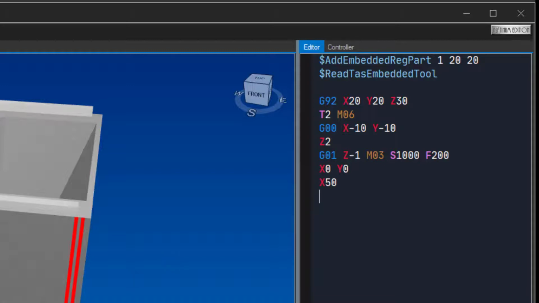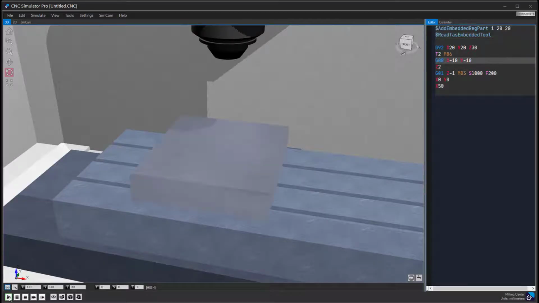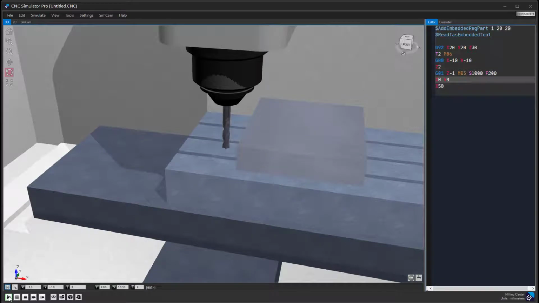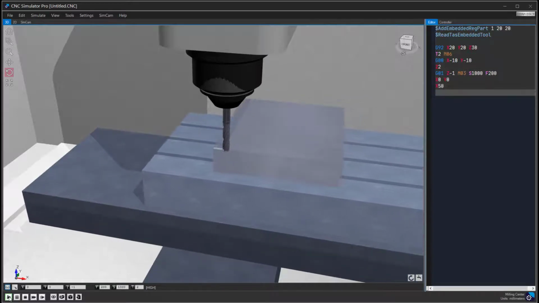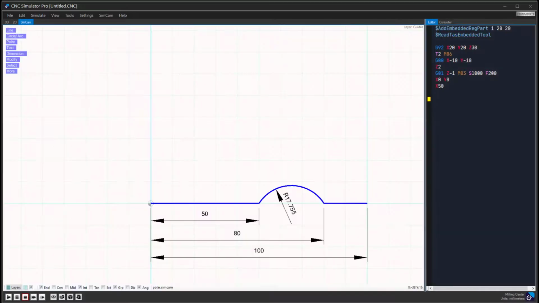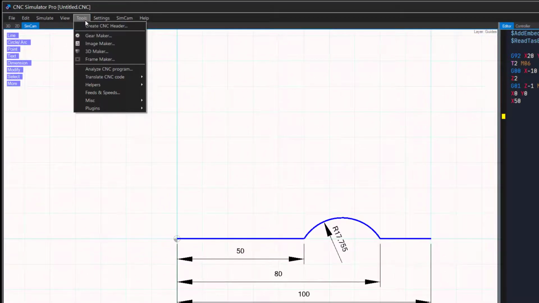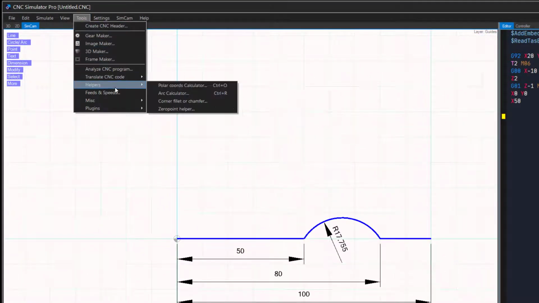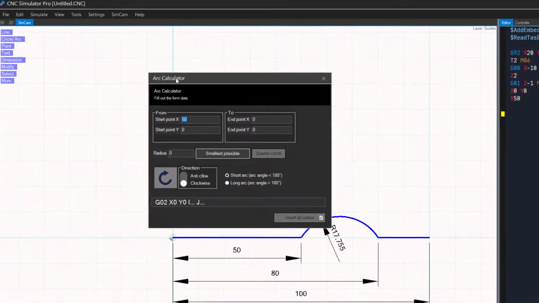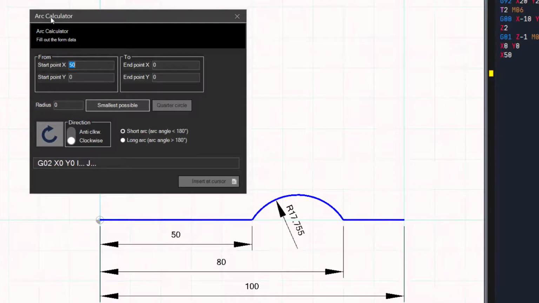In order to have the start point preset in the calculator, we simulate the program. The start point will automatically be set to the current tool position when we start the calculator. Start the arc calculator. The start point is preset here.